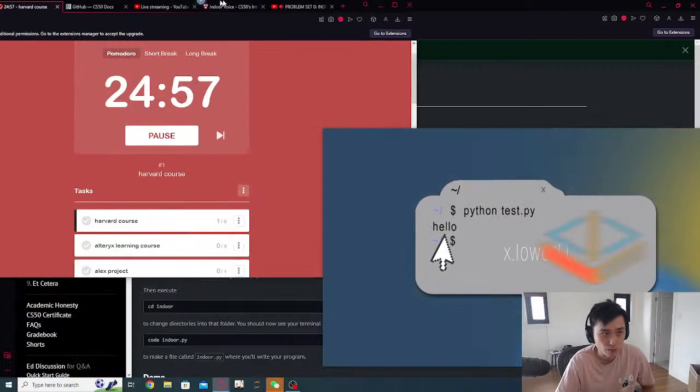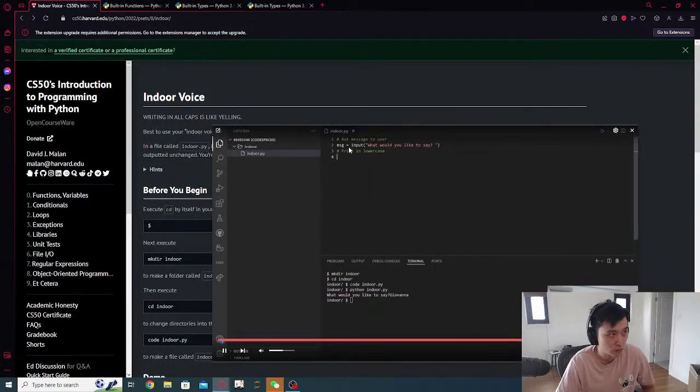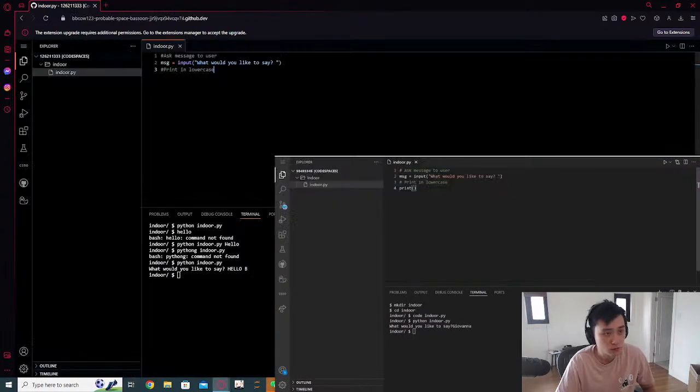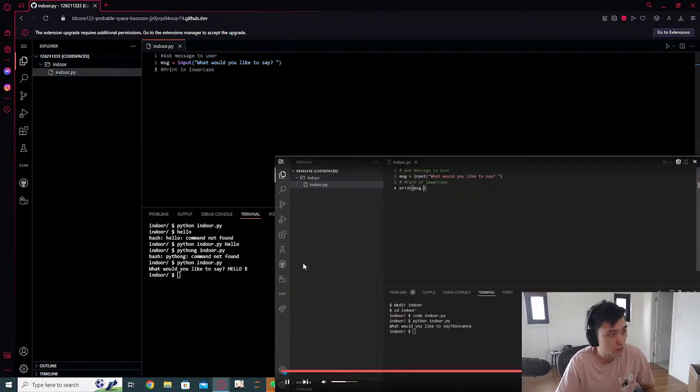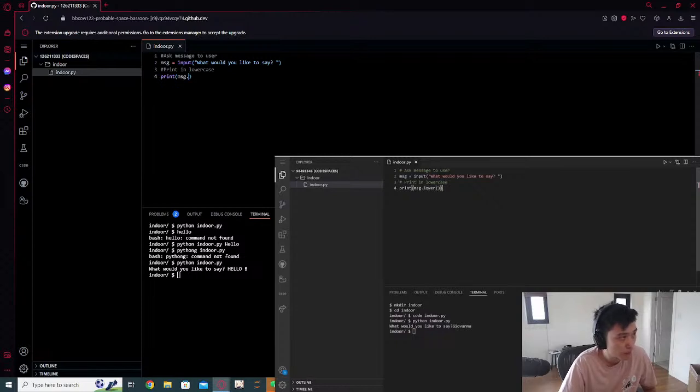So let's implement this in our code. We're going to print, okay, because we want to print the output, and we're going to use the variable instead of x, in our case it will be msg for message, where we are storing the answer of the user. Okay, and we're going to use the function dot lower, open and close parentheses, okay? We need to use it this way.